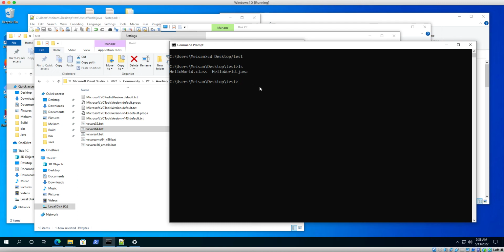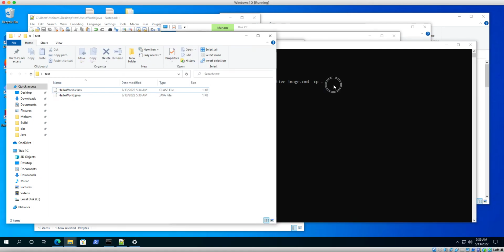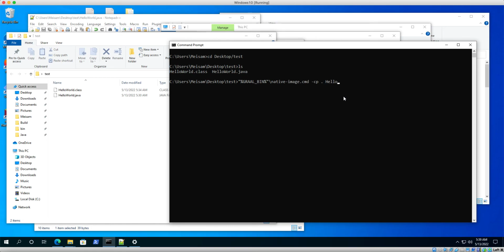Let's run this with a double quote. Later I will check whether we can somehow get rid of this double quote because it's a little bit annoying. So the GraalVM environment variable in the double quote, because Program Files has a space, so we want to get rid of that. And then backslash native-image.cmd, and then -cp here, right? The class path is here, and then the name of the class, HelloWorld.